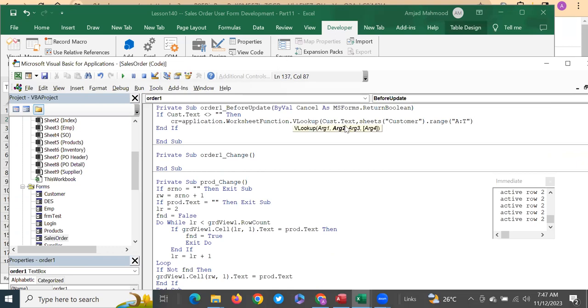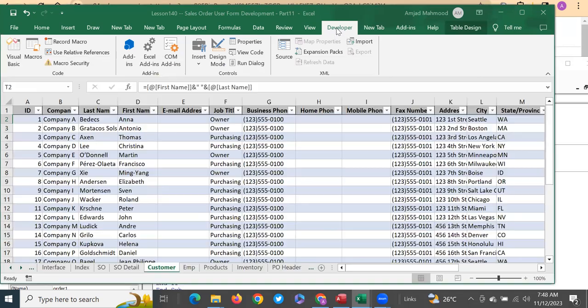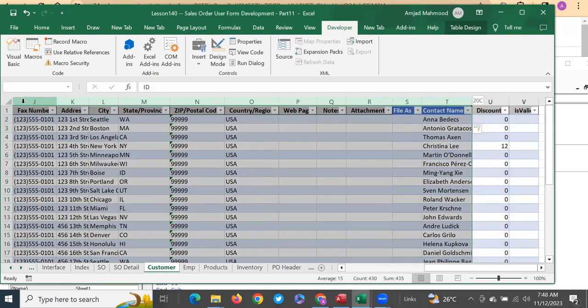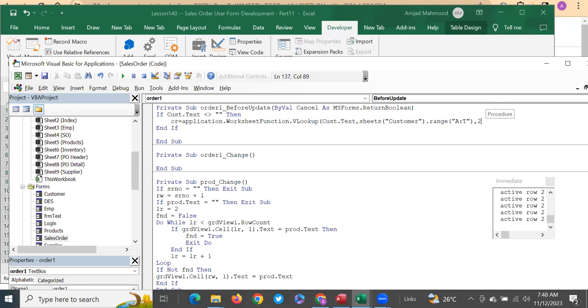So you have specified the two things: what to look up and then where to look up. And how to look up is the number of counts of the columns. A to T are how many columns? It's very easy. You can select this and then go right to this. So it is 20 columns, right? So we go there and we type 20 here.